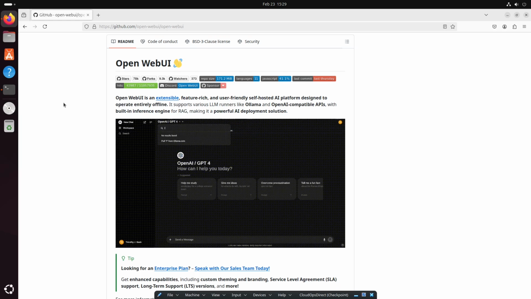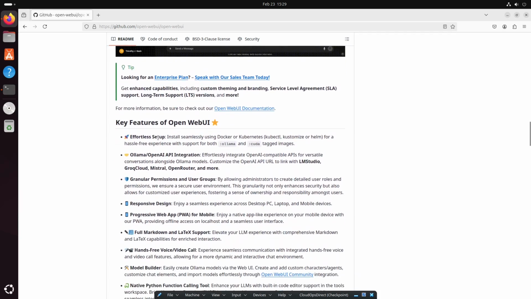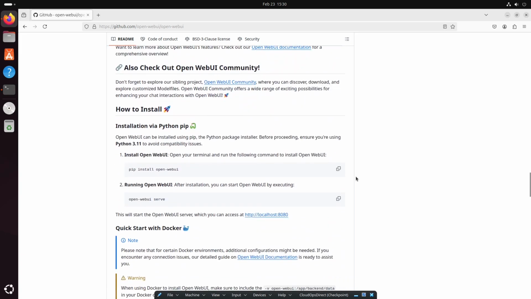Now to get started, we could go ahead and scroll down, and if you want to stop along the way and read some of the information here, feel free to do so. But we're going to go straight to the installation. Here you can see the instructions on how to install this. It is heavily recommended to use Python 3.11 to avoid compatibility issues. But for this video, I'm actually using Python 3.12.